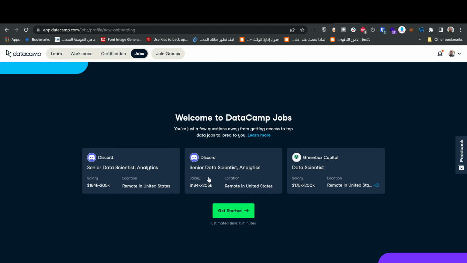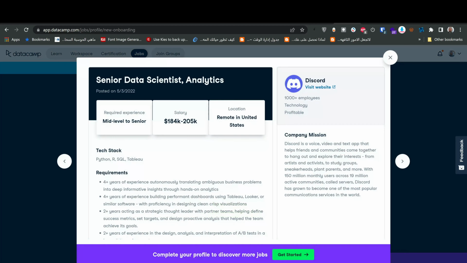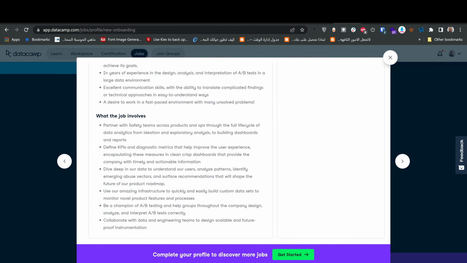Let's just click on, let's say, senior data scientist analytics remote. I'm going to click on here. It's going to show me the company and the requirements that they want, and so on. You click on it, and it's going to tell you to complete your profile to discover more jobs. That's the profile that I showed you.